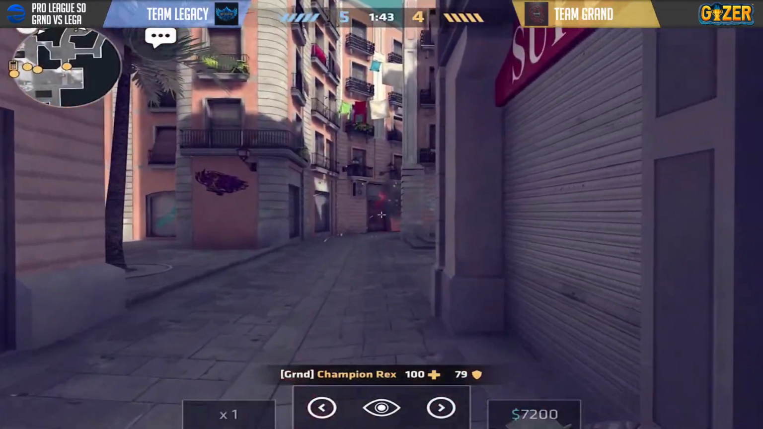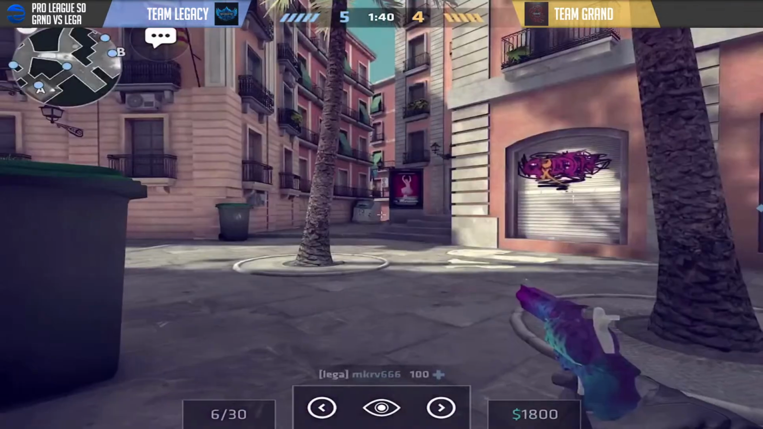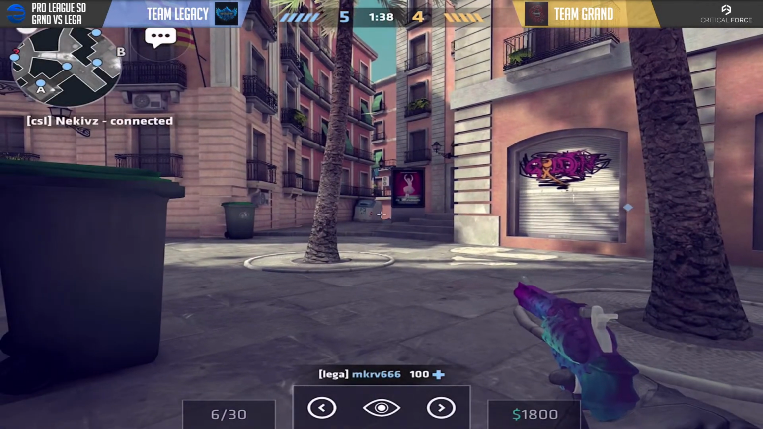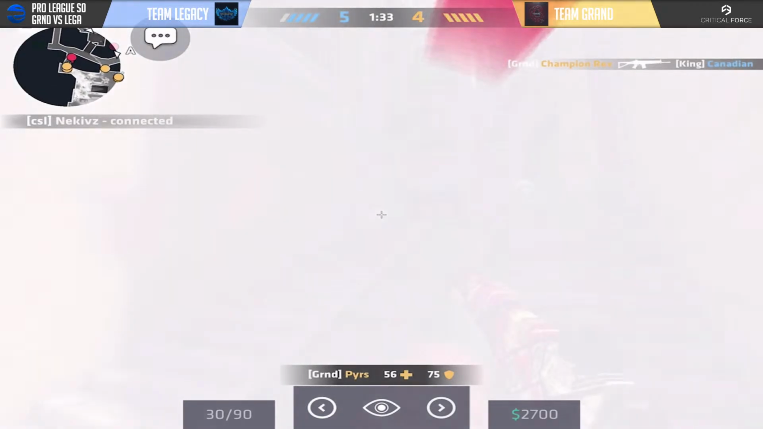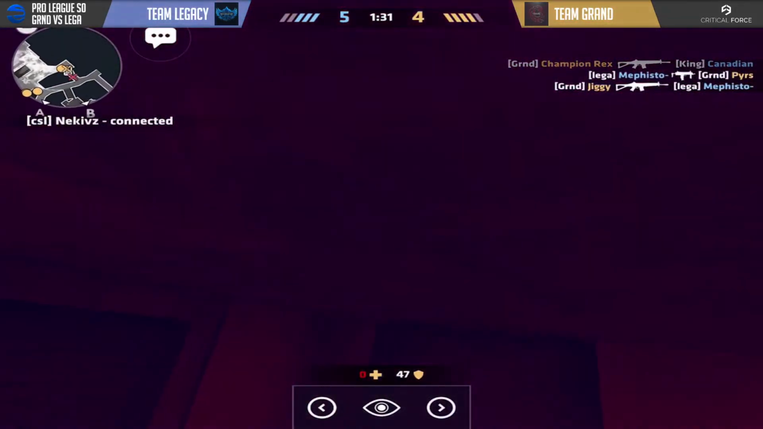On the T side, we're getting very close towards the CT side's rounds. Maybe they're actually very good on the T side. We don't know. Maybe Legacy is better on the T. I just don't know, man. Both teams have their own pluses and minuses. I just don't know enough.